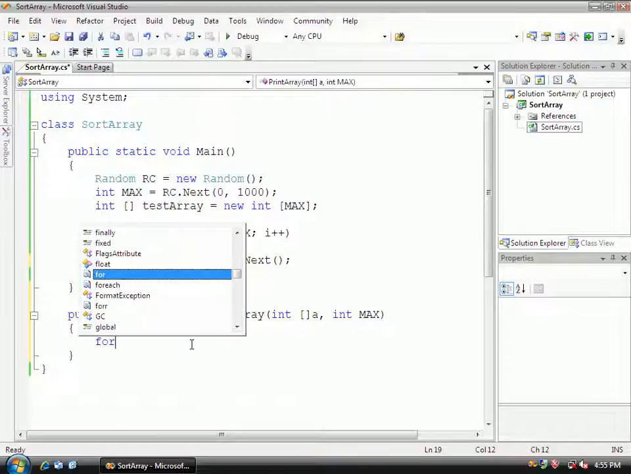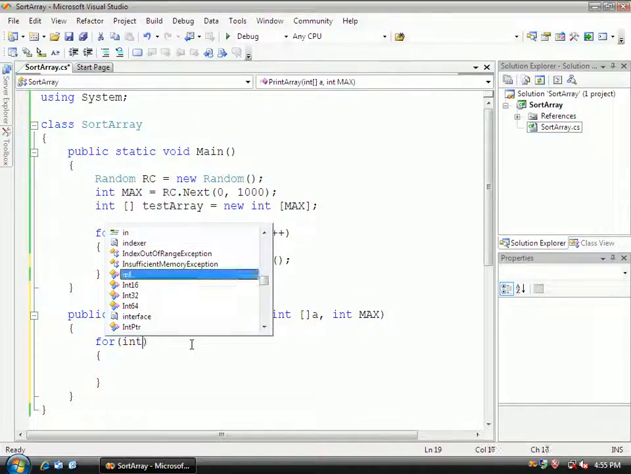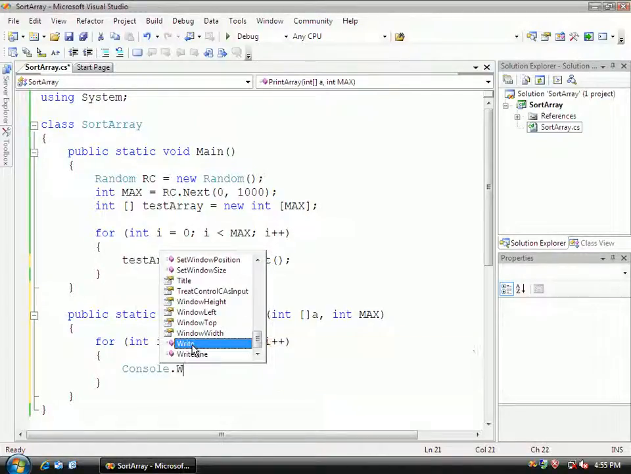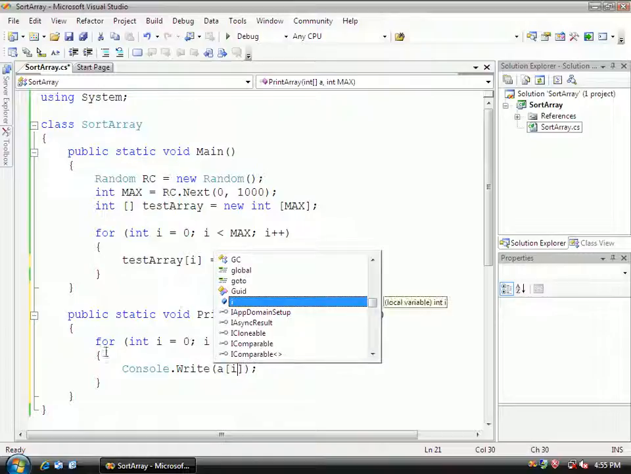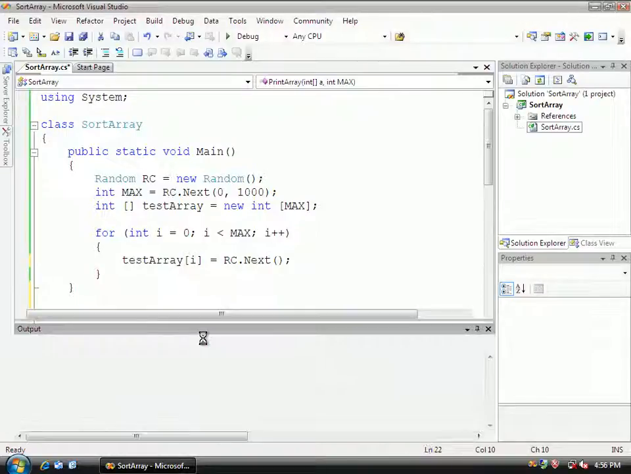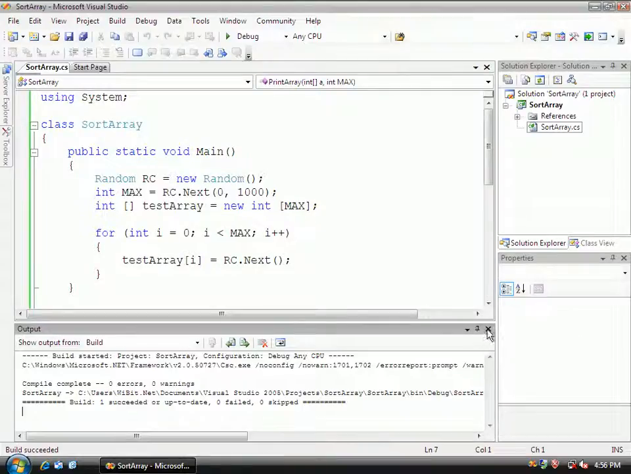So we're going to do for, and let me just break these up like that. For int I equals 0 while I is less than max, I++. So it's going to go through the array max amount of times, and I'm going to do console dot write, and then in parentheses I'm going to do A, instance of I. So I'm going to print this, but since we're using the write function, it's going to concatenate them all right next to each other. So let's take a look at how that looks. Oh, actually I apologize, I never actually invoked the function.